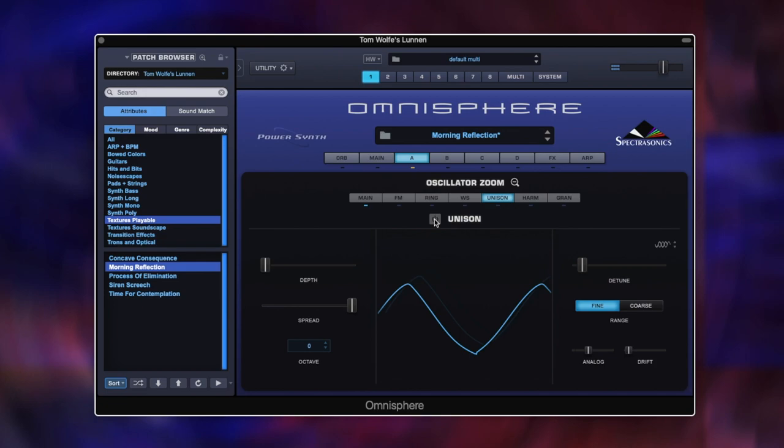You can hear that's just bringing in a little bit of warmth and stereo spread to it there.